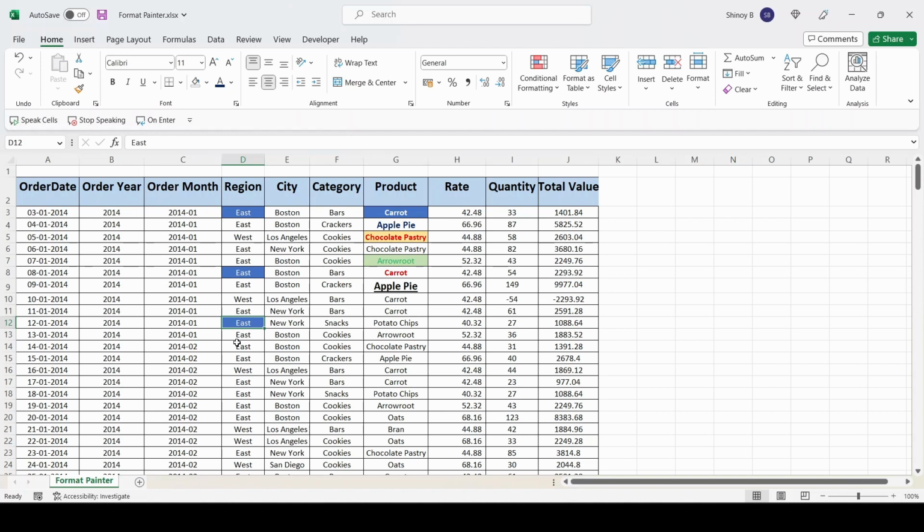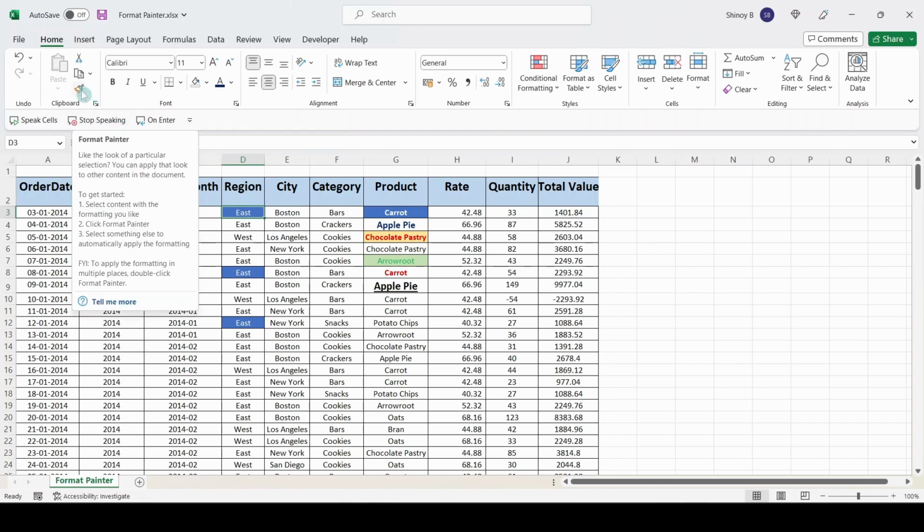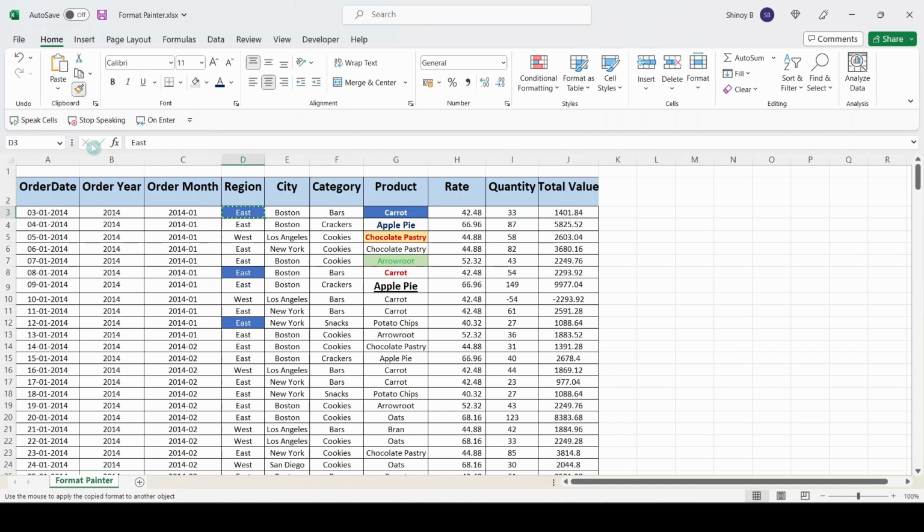So there is another way of pasting format to multiple cells. So I will show you that. I click on cell D3. Instead of a single click on Format Painter, do a double click using the left mouse. So I'm going to click it twice. I did a double click. Again the mouse pointer changed shape to show a brush.